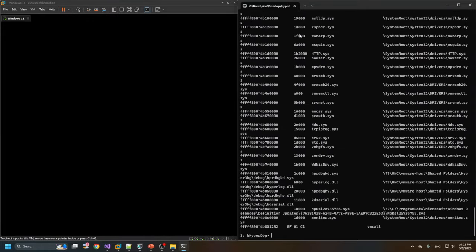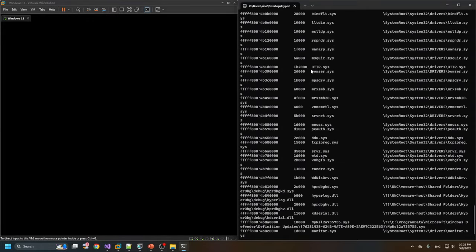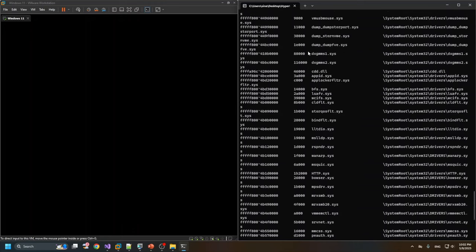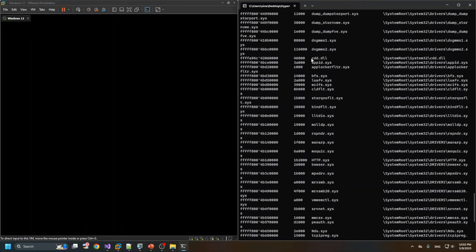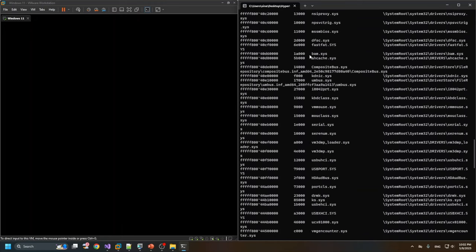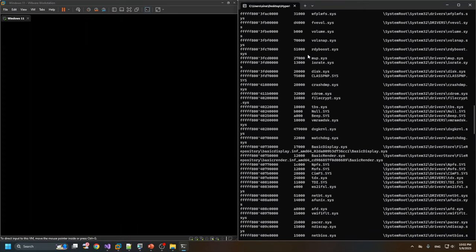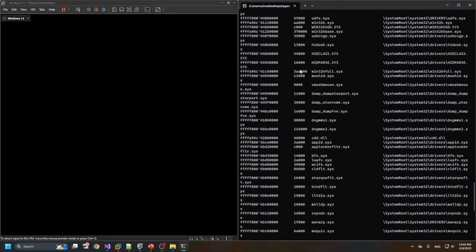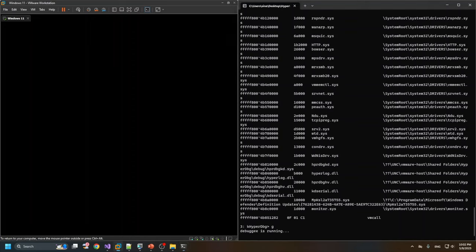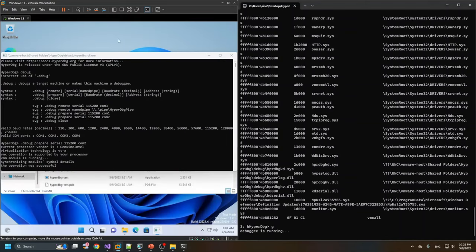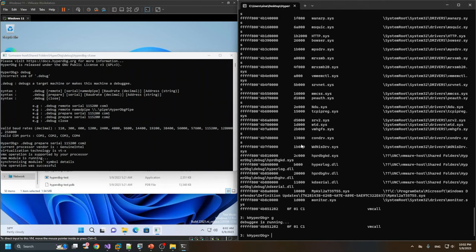But we simply use the lm command to create a list of drivers and the user mode applications that are currently loaded. It just turned black because I didn't change it for a long time.